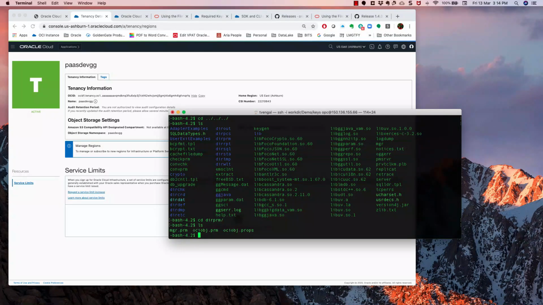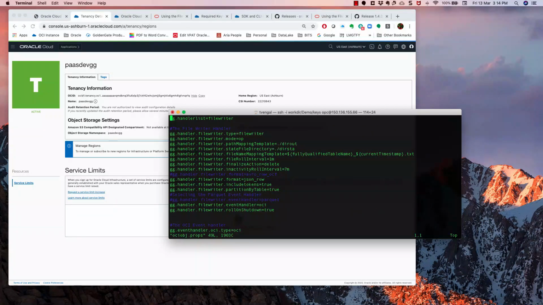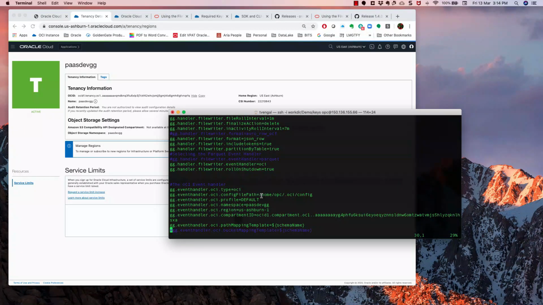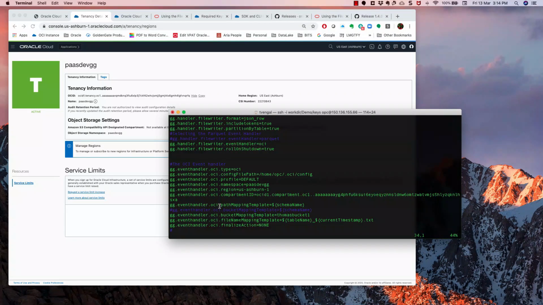So you copied the file and now you're going to edit the file with the specific properties. I call it the OCI OBJ properties. And in this file, I have the file writer handler, and I mentioned it as write in JSON format. And use the OCI event handler with the configuration file path from this particular config file, and the namespace for the tenancy and the compartment ID that I will mention here, the data center region, and the path mapping template. I'll mention it as dollar schema name, which will create it in a dynamic format.